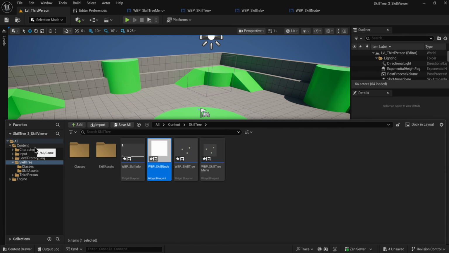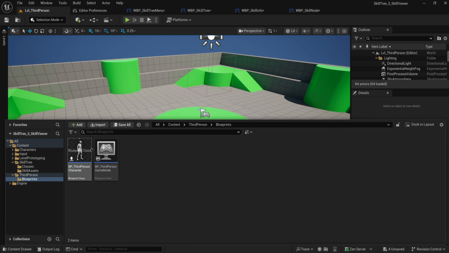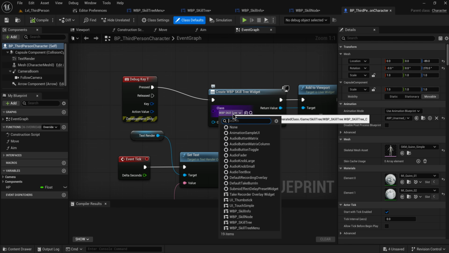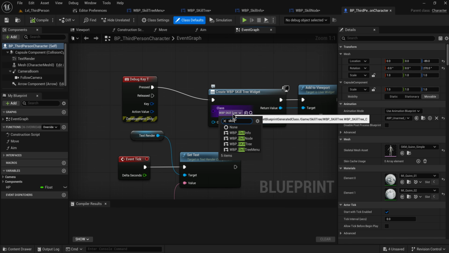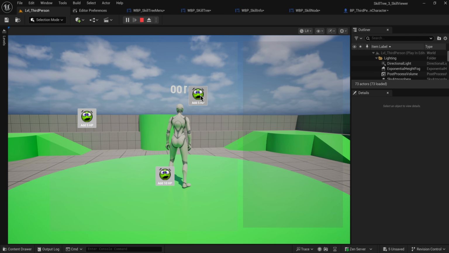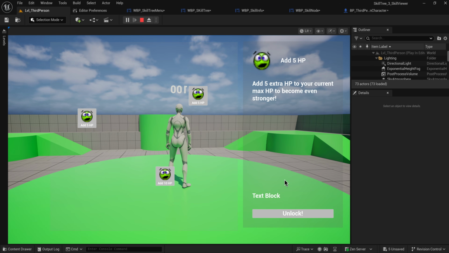If we finally go back into my third-person blueprint here, and instead of adding the skill tree directly to the screen, as we've been doing before, I'm going to be adding our skill tree menu to the screen. And now we'll be able to see, if I click on one of these, it immediately updates and shows all of the stuff for it. If I now click on another one, it updates this.